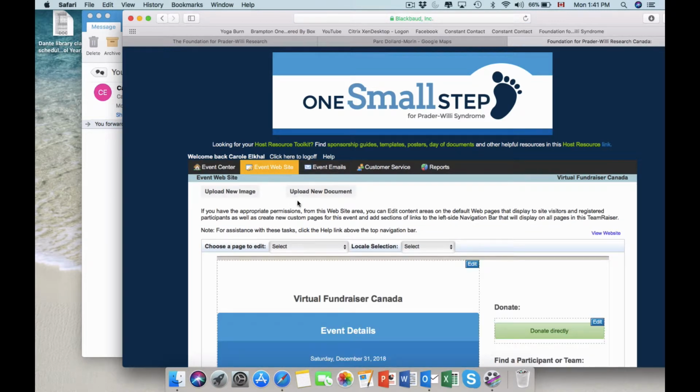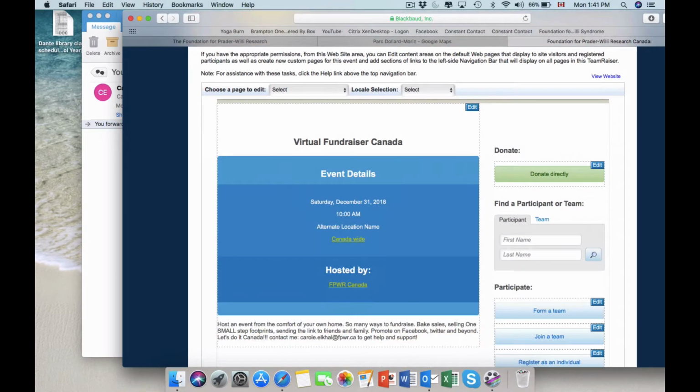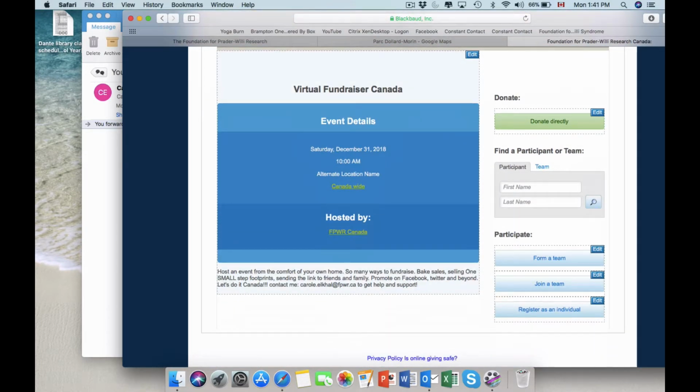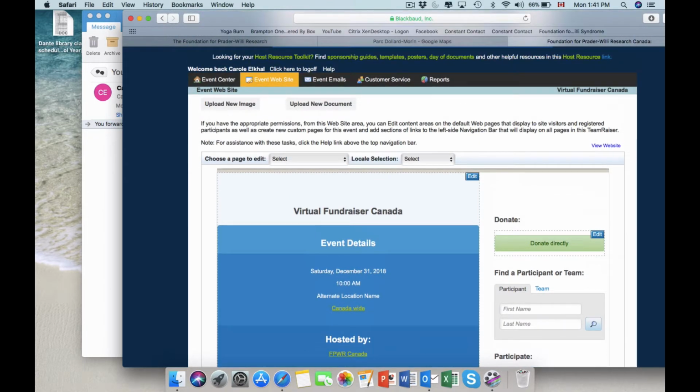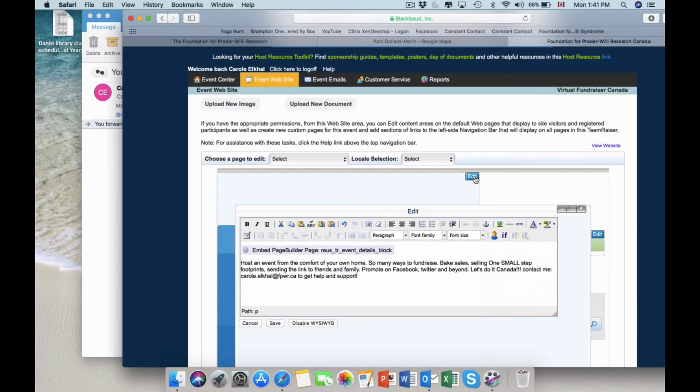Event website. This is the second tab that I will ask you to go and update. So you go here and you click on edit. It's right on the corner. It's not easy to see. Right here, you see this, you do not touch it, you do not delete it, you do not do anything to it. Underneath, you just write what the event is about, what you're promoting.